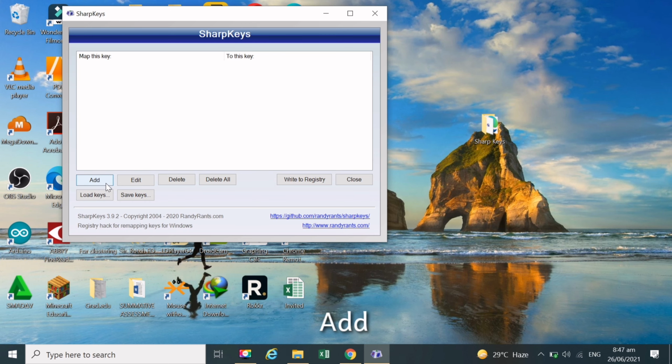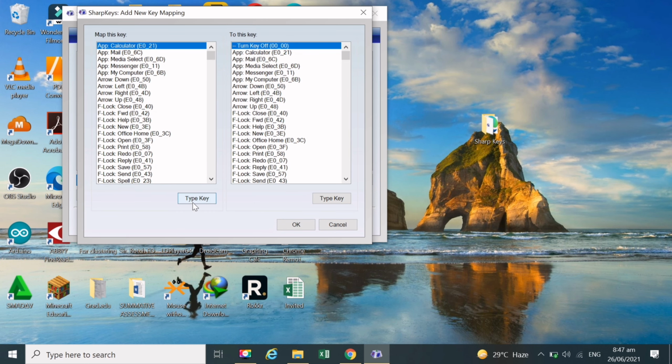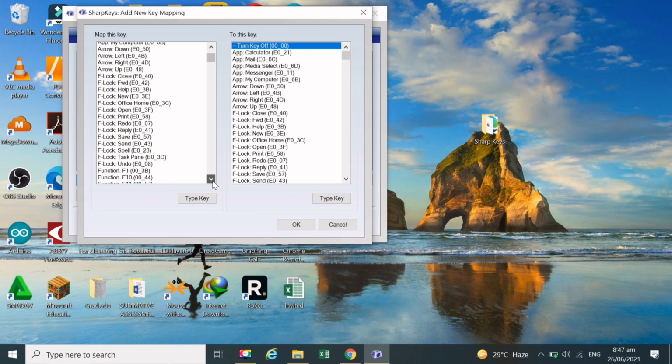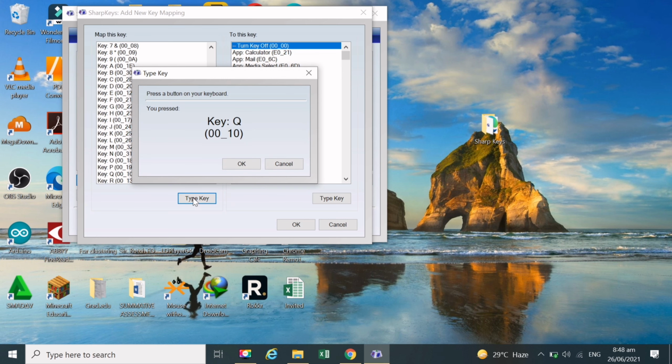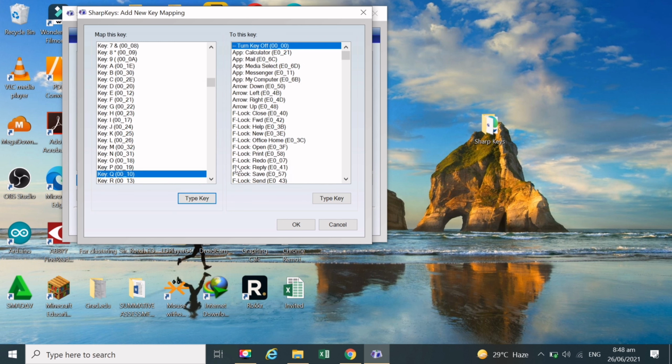Click Add. Now, unmap the key. On the left side of your screen, you are going to find the key that is malfunctioning or auto-typing. If you are unable to find it, there's an option to manually type the key. Since the letter Q is my problem here, I will press it. On the right side, just press turn key off 00 and press OK.